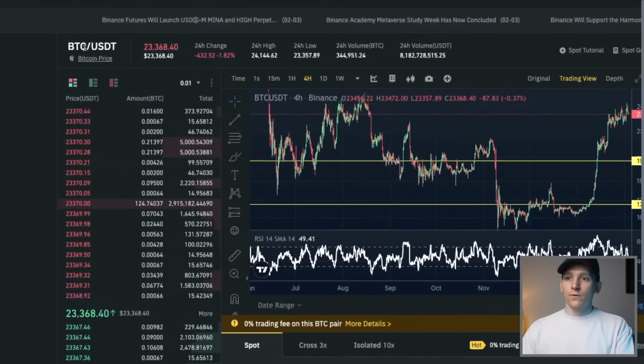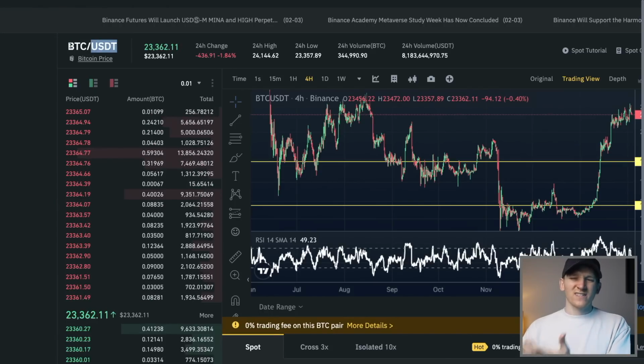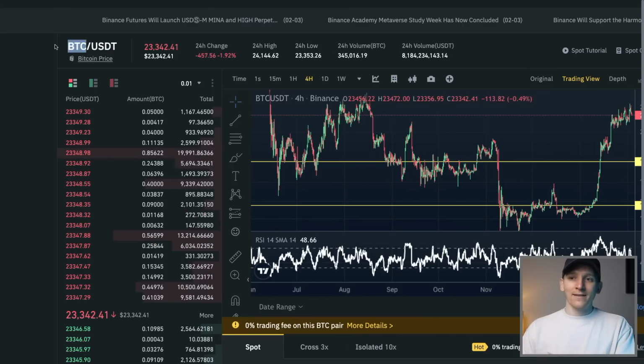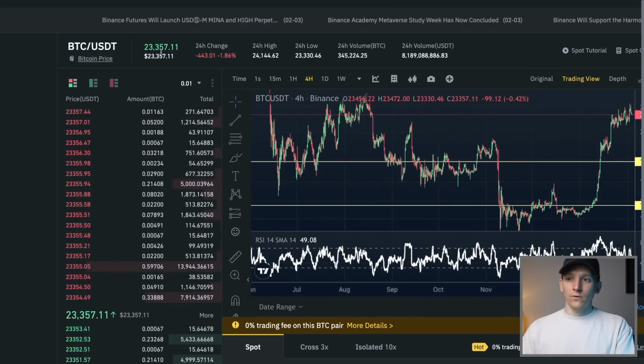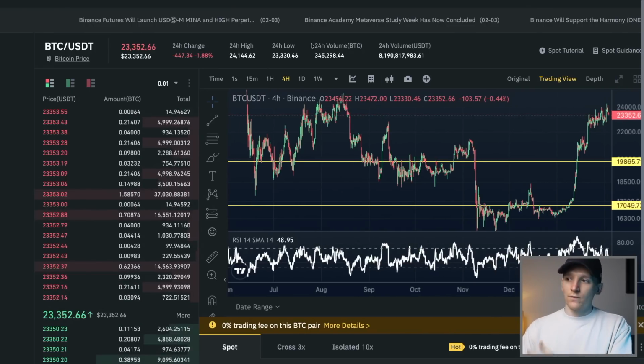So let's go through the screen. On the left-hand side, this is the currency pair that you're trading. So as for right now, we have BTC, which is the base currency. And as you can see, it's quoted in US dollar tether right here. So we are essentially trading dollars against BTC, and the price is 23,350. So that obviously changes because the market's changing all the time. We have some trade information here, not too relevant.